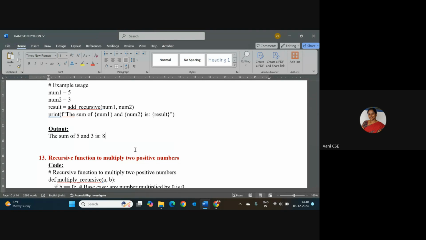Instead, what can I do? Instead, I have to use a recursive function. What is a recursive function? A function that calls itself repeatedly. Okay. How to add these two numbers using recursion? This is a simple step. 5 plus 3 is 8. How to do this in recursion?